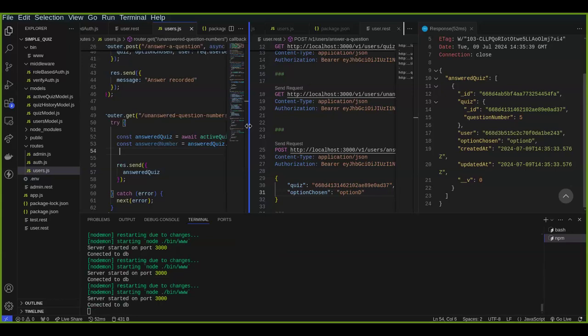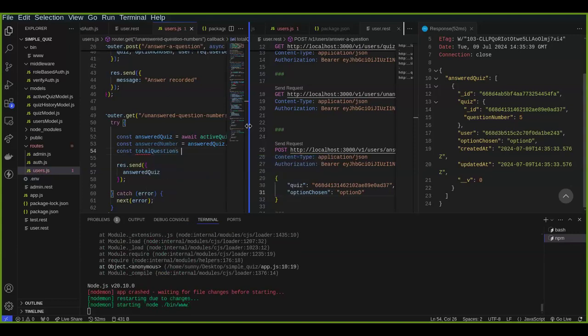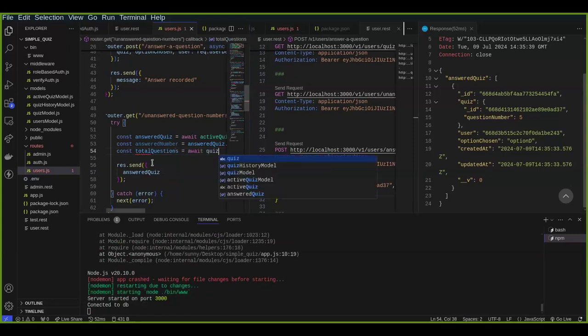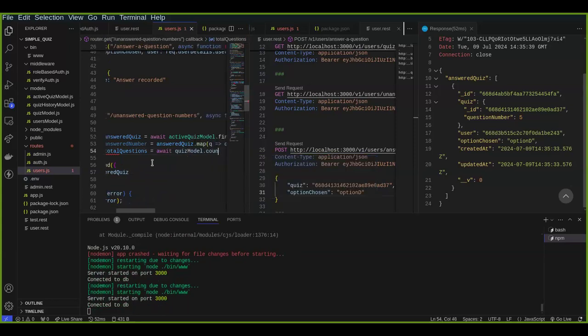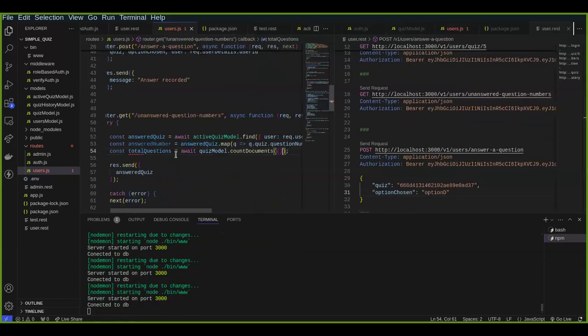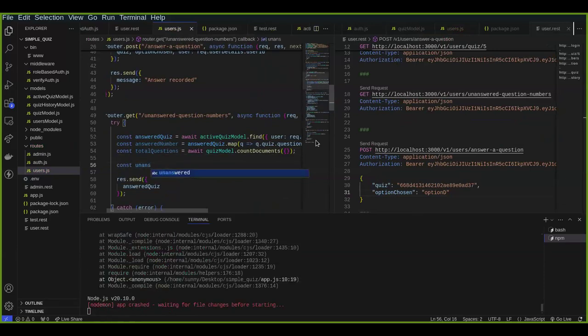Then I would want to know the total number of questions I have here. So I could say const totalQuestions should be equal to await quizModel.countDocuments. I'm not counting by any criteria, so we have total questions. Then what I can do here is say const unansweredQuestions should be equal to an empty array.